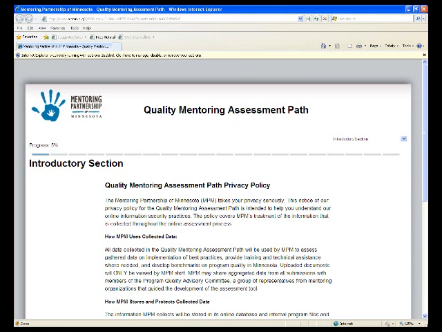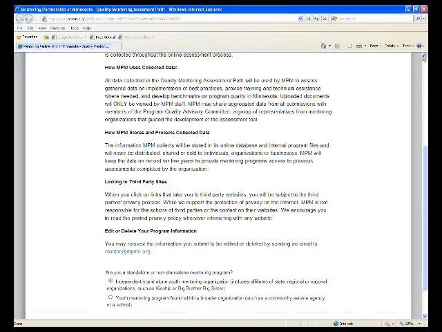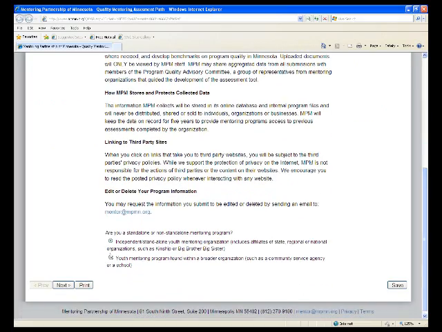Okay, so you can see that now. So here we are on the QMAP. There is a piece about the confidentiality and the privacy policies here that you read first, and then down here is where this helps determine which direction you're going with the QMAP. So are you a standalone or non-standalone? So our embedded program.